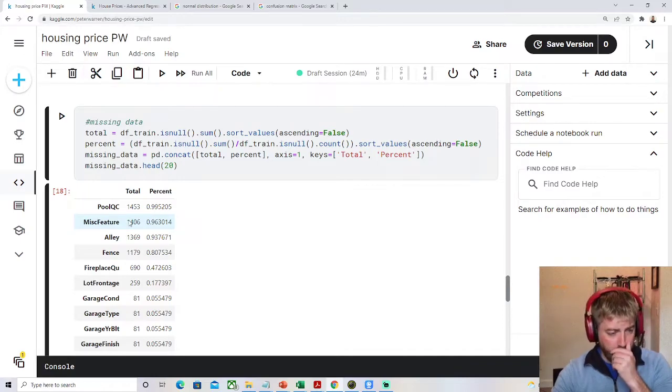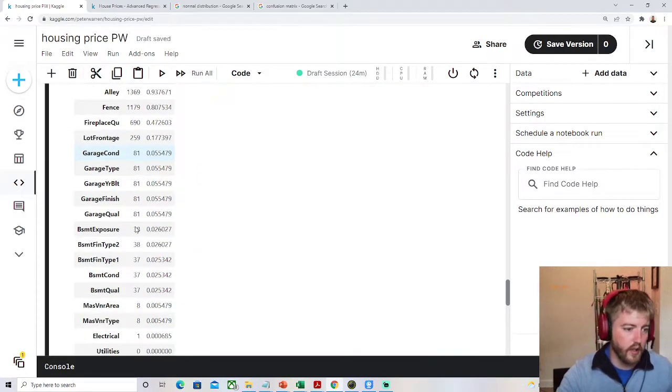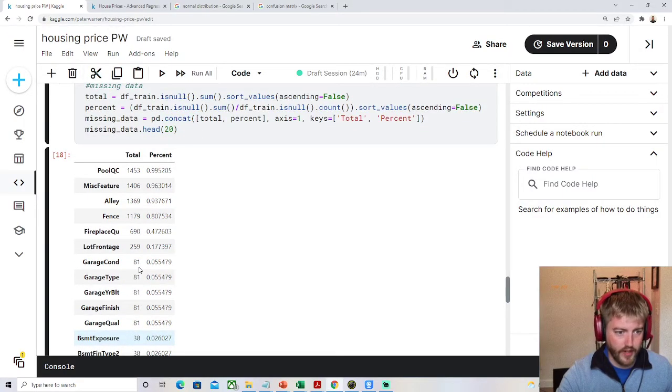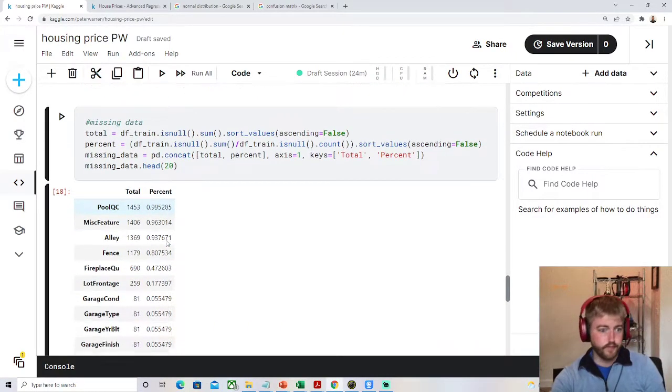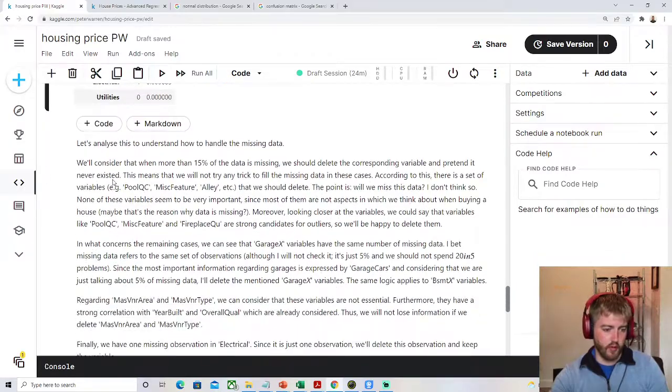Miscellaneous feature, missing. Garage type: 81 of these houses don't have a garage, is what it looks like there. Basement variables: it looks like 38 are missing a basement, and then for some reason this one is only missing 37. So who knows? But they all have their own reason why this data is missing, and we need to figure that out and see if it affects anything. In most cases, it looks like it's just because that particular house doesn't have a fireplace or a fence or a pool or a garage.